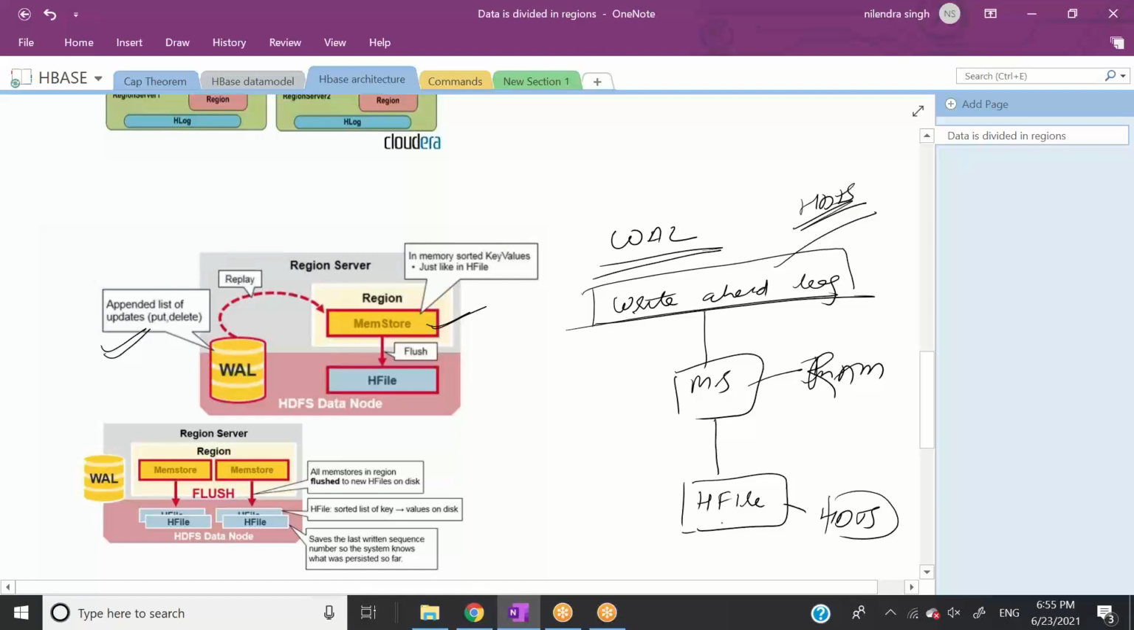So when you're writing the data, you are just putting the data into the MemStore and the WAL, right? It will go to MemStore, and then once some threshold is reached, let's say we put a threshold on MemStore that when the data becomes 1 GB, flush it to HDFS and create one HFile. We always keep this threshold higher so that we don't create multiple files in HDFS, right? This is the HDFS data node.